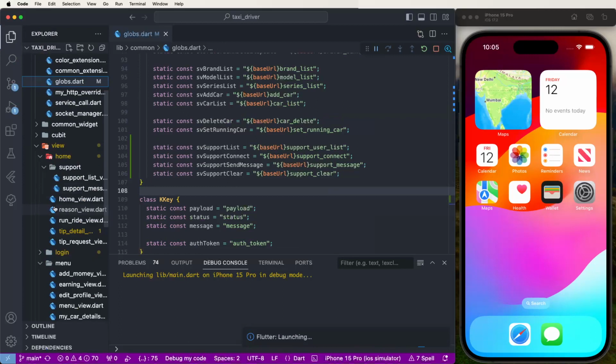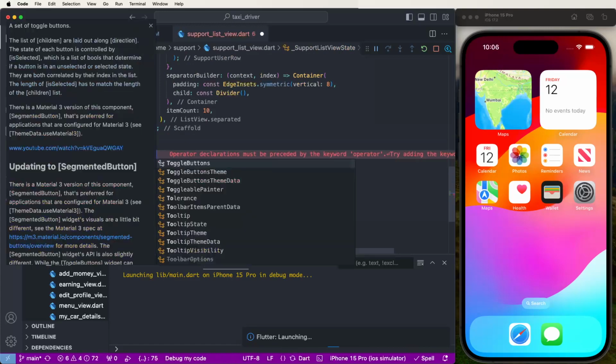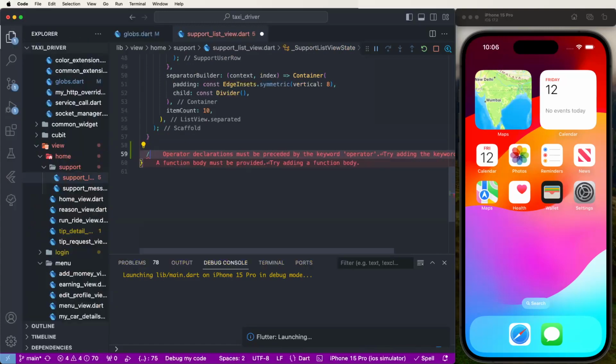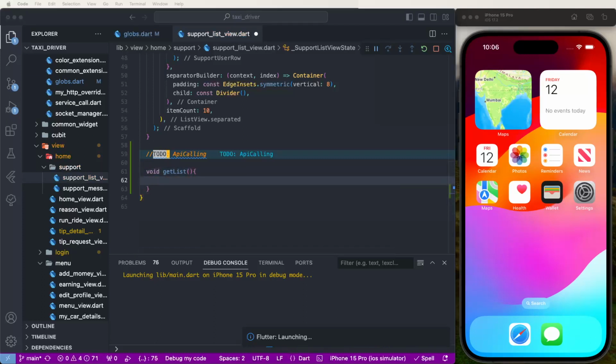Now we need to go inside the support list screen. We need to write down a to-do for the API calling, and now we need to give a void function, the get list API. We need to call the APIs and data one by one.